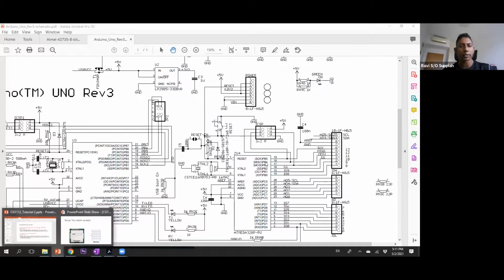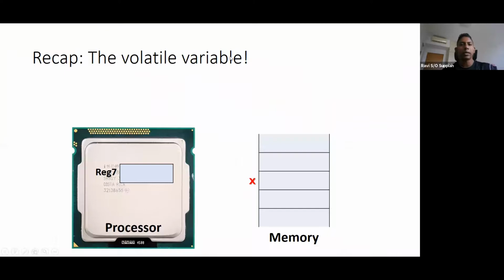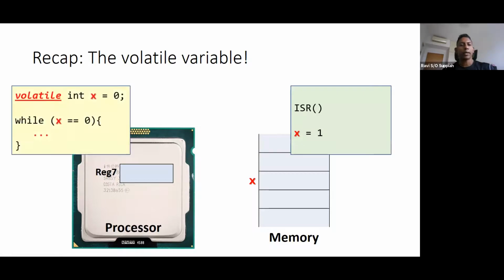Okay, so let's come back to our slides. In our Interrupt Studio, we were talking about the volatile variable. What exactly is it? Let's recap this, in case any of you are still not too sure.